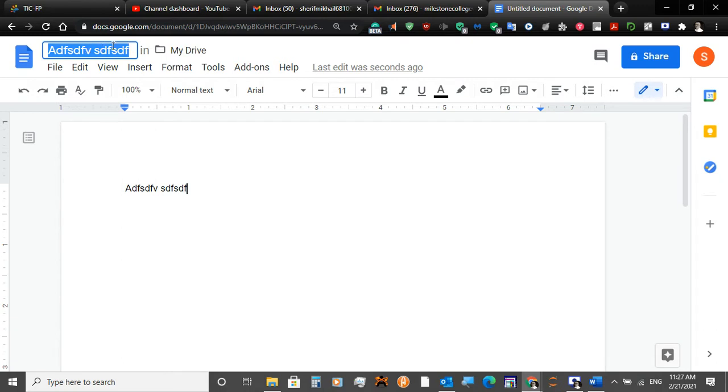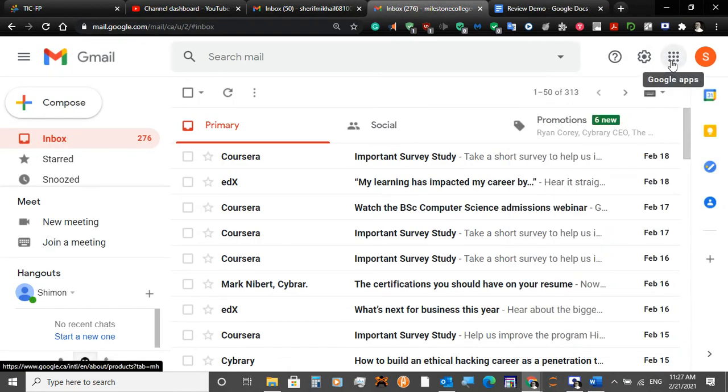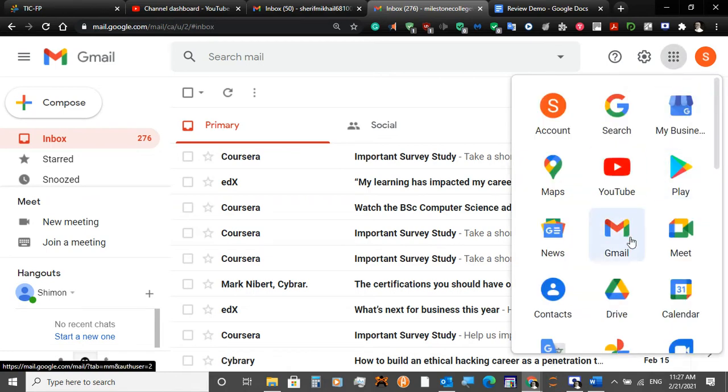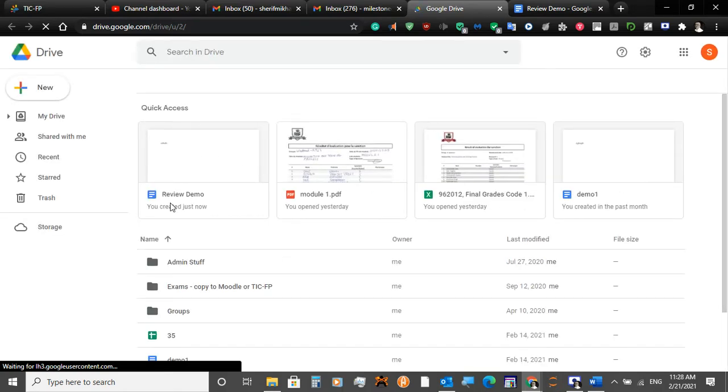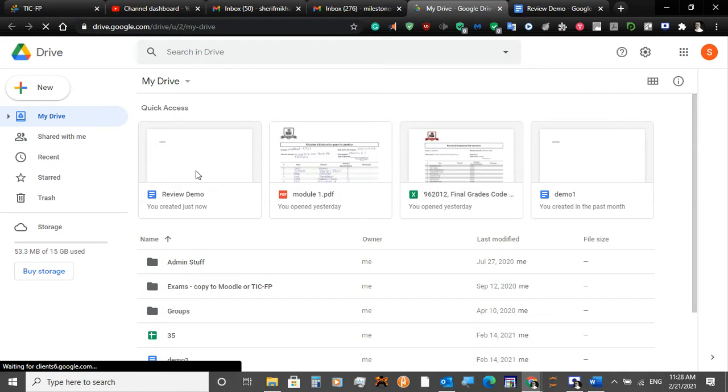Now, don't forget, give it a name. So I'm going to call this review demo. And you're probably wondering, where is the file? So if I press enter, okay, it went to your Google Drive. So if you want to access review demo, well, you come over to the apps button again, and guess what? The file is also on the cloud. Click on your Google Drive, and here is the same file that we had before, and it is also saved to the cloud.